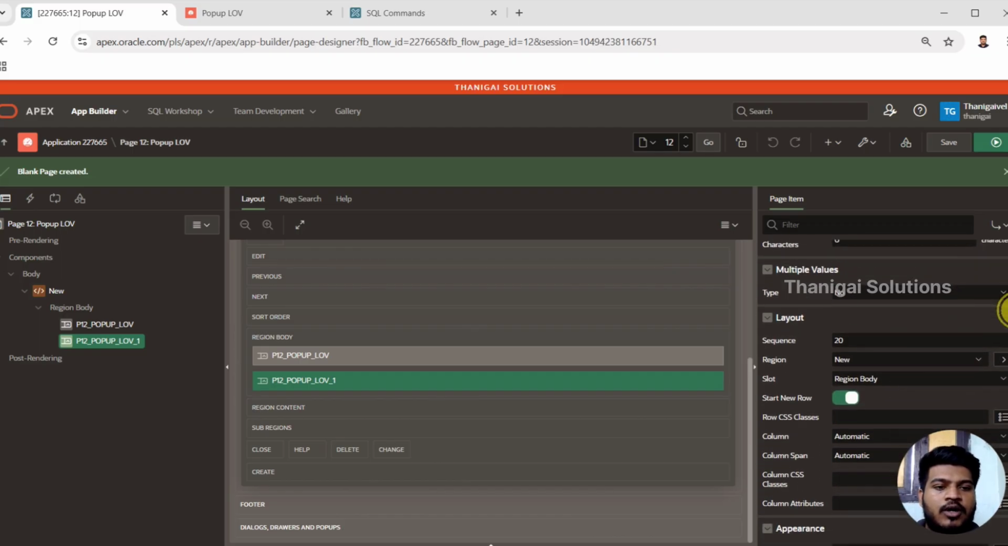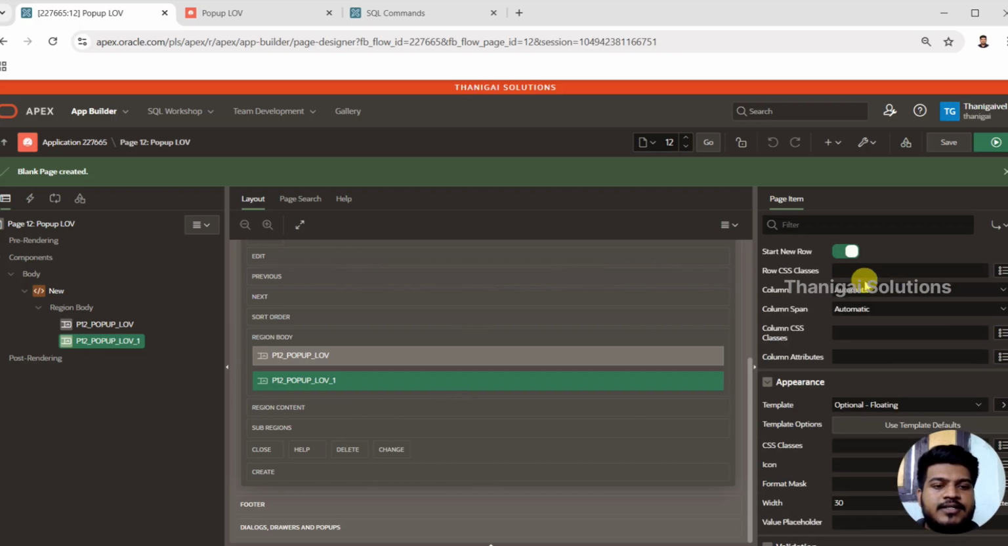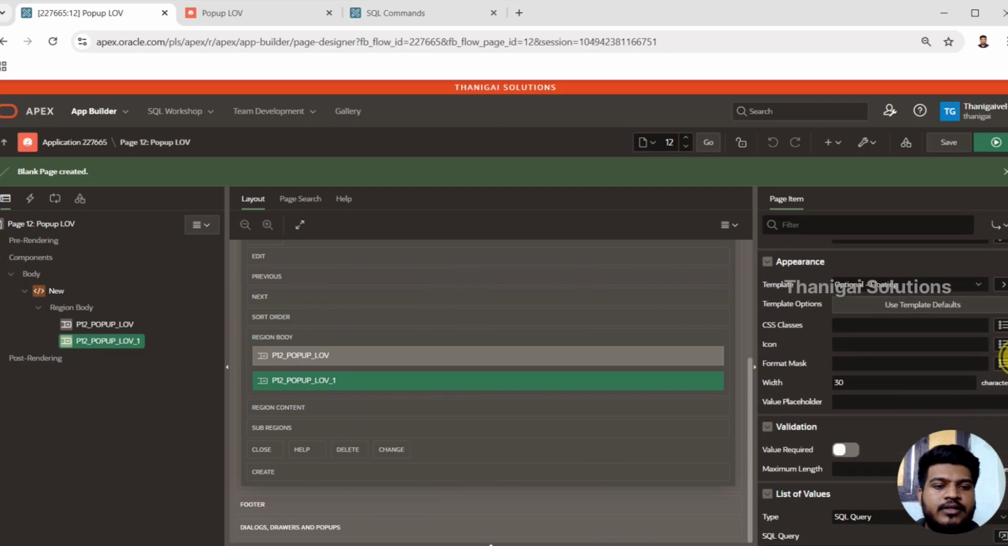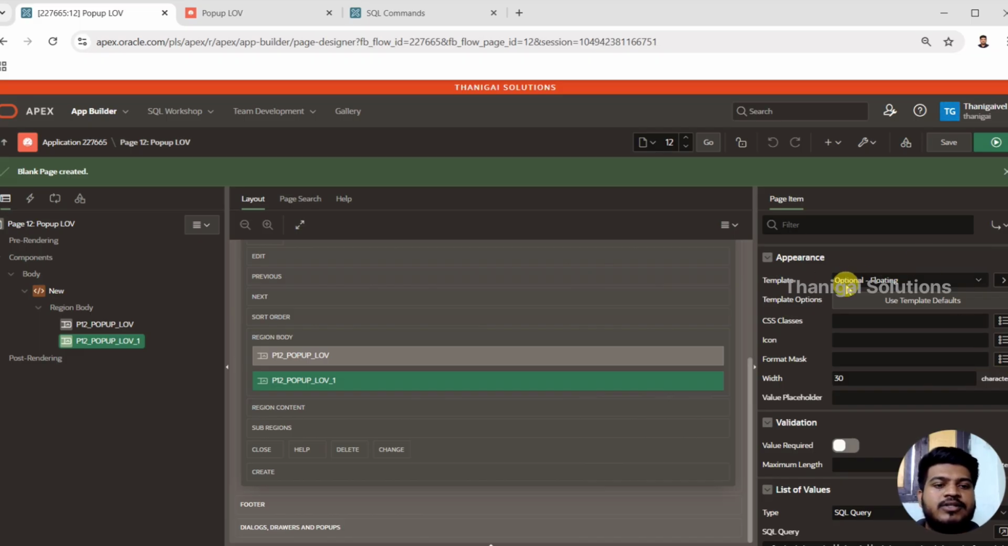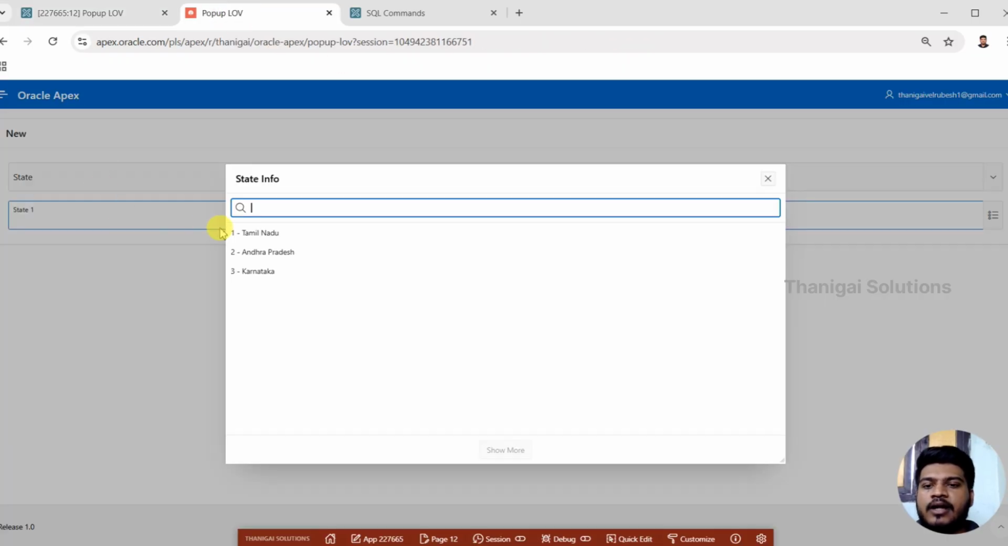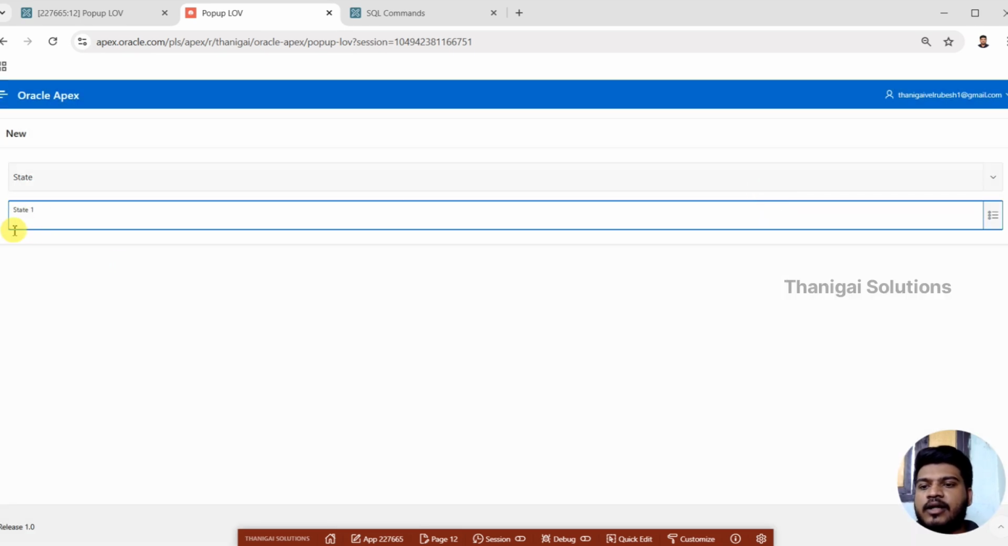There are a few more options available. You can increase the column width and height, and the templates. Here you can see there are a few different templates available. I am just using optional floating. Optional means you will get a label and the value within one single item. This is label and the item, all is bound in a single item.